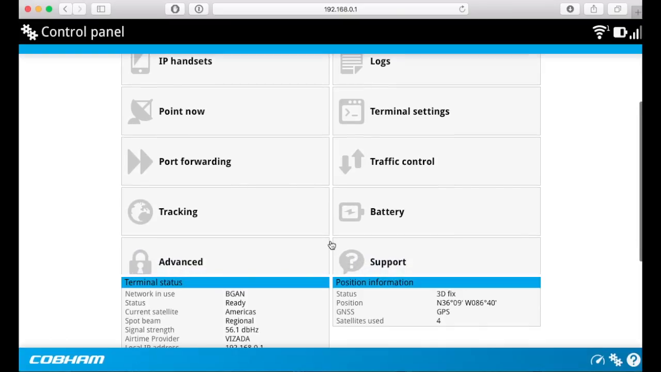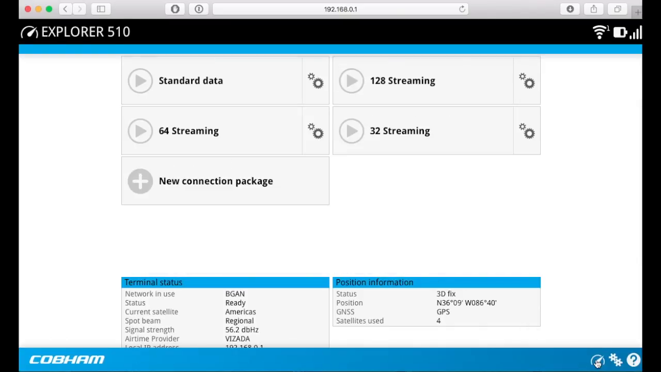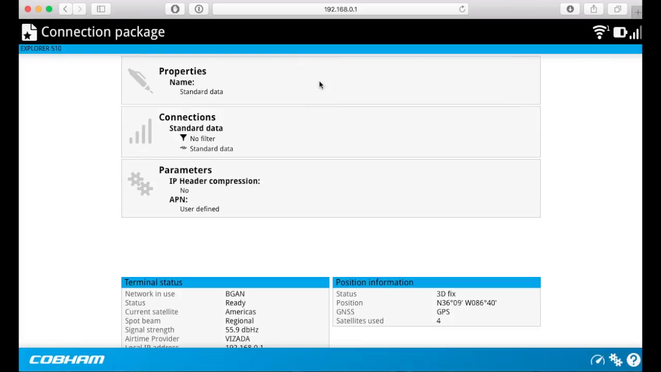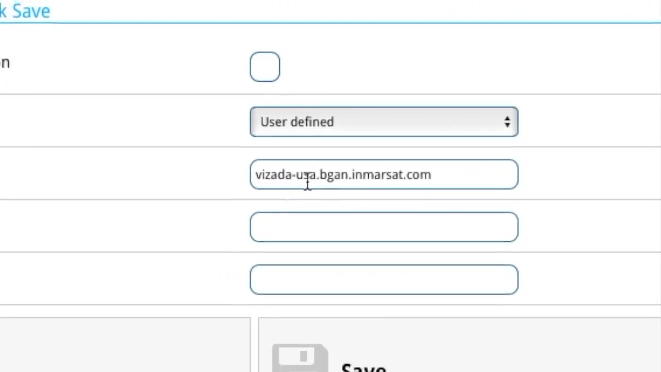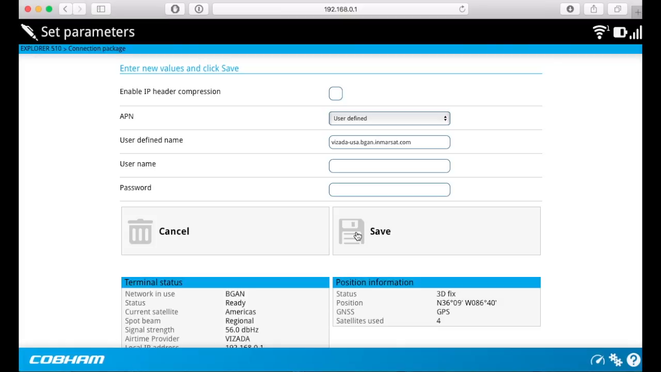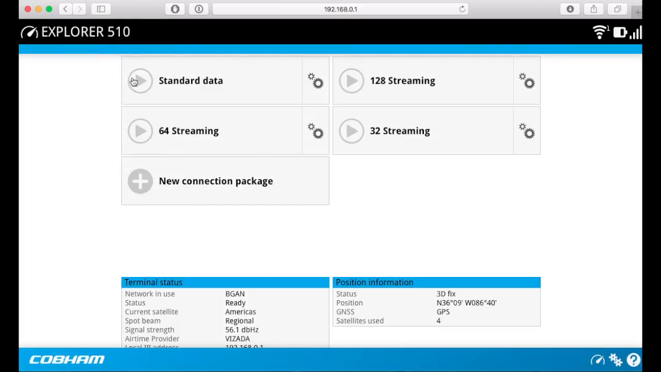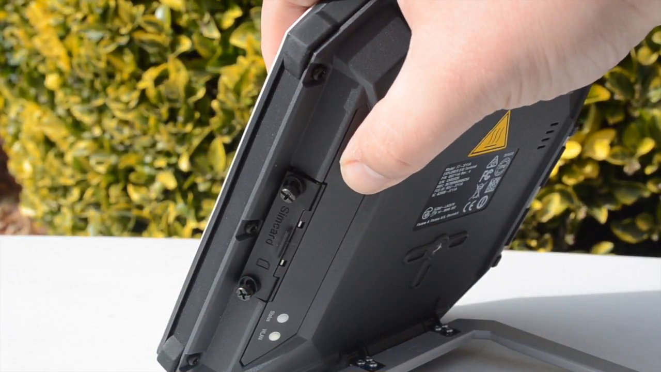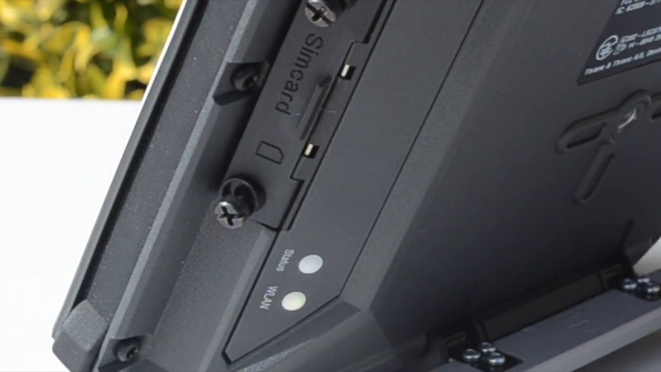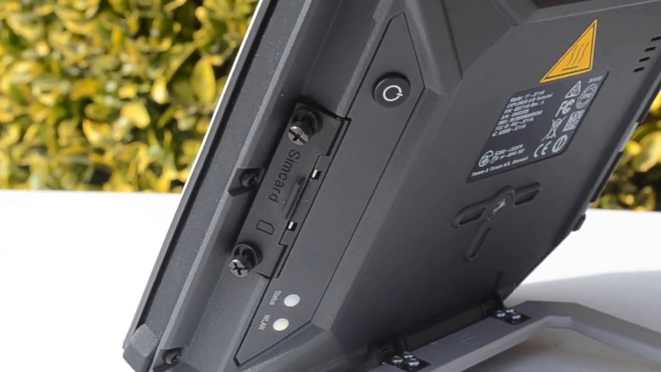The first time you use the terminal, verify the APN value is set correctly. Press the gear icon next to the standard data connection. Select Parameters. Change the APN to User Defined and the user defined name to visada-usa.bgan.inmarsat.com and press Save. Start internet sessions by pressing the arrow in the standard data box. Disconnect the internet session by pressing the square icon. Always remember to turn the terminal off when you are finished by pressing the on-off power button on the terminal for about 2 seconds until the status LED flashes yellow.